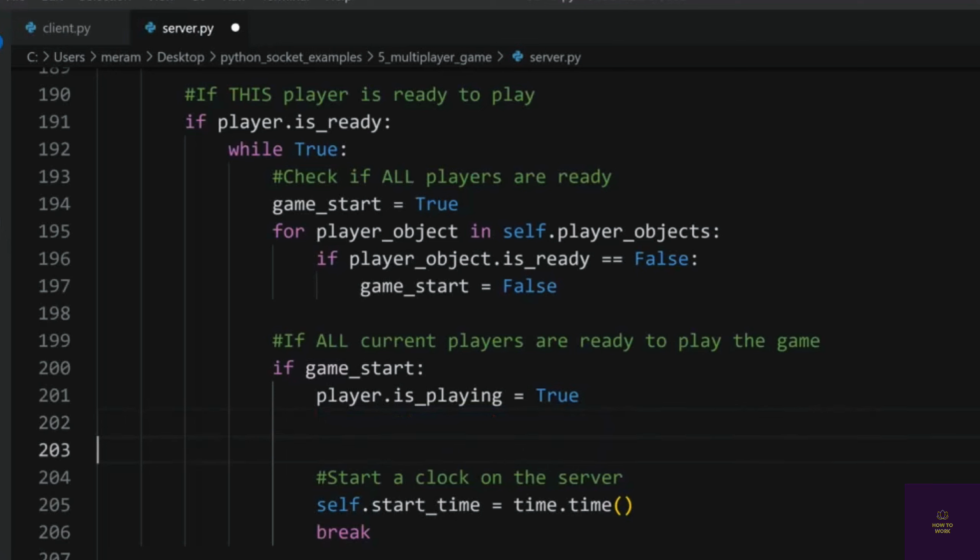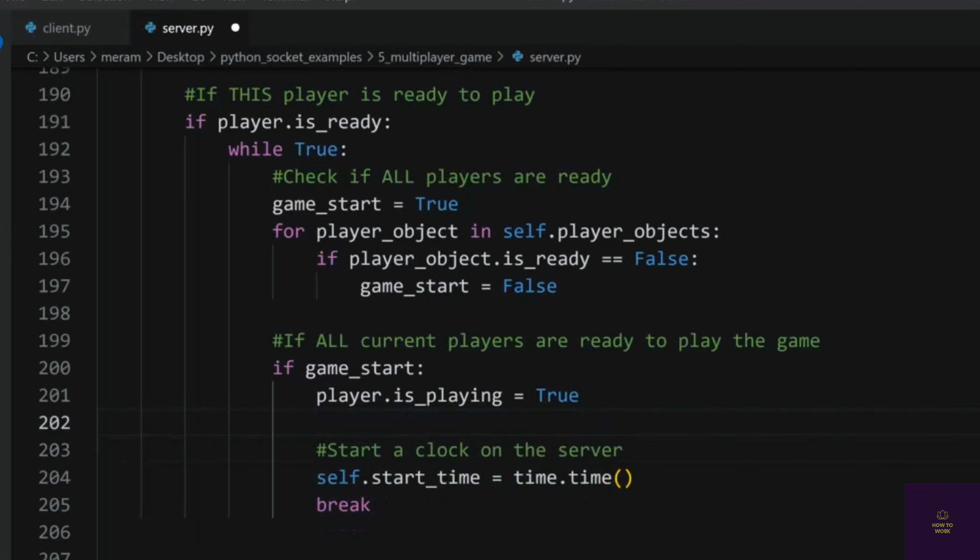So we're actually going to delete that print statement right here, and outside of the while loop, once we break out of the while loop, what do we want to do? Well, we have updated a player's flag. We've updated the is playing flag to be true. So I want to send the updated status flags back to our given player.